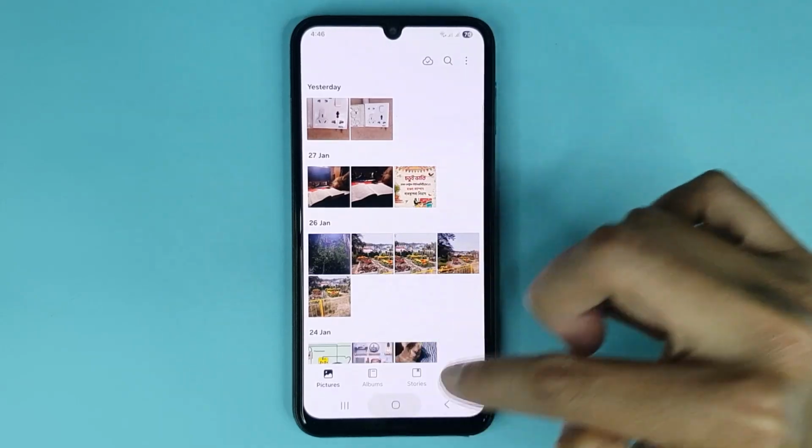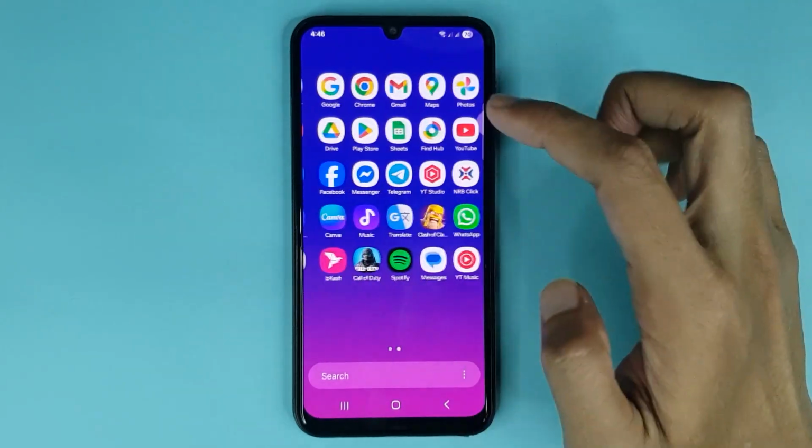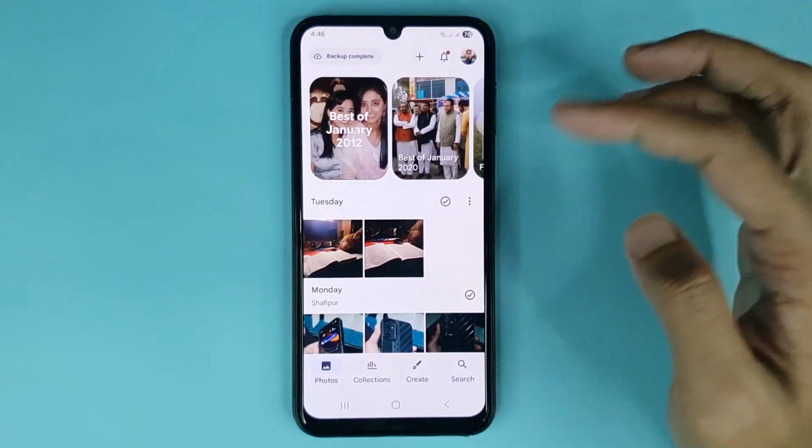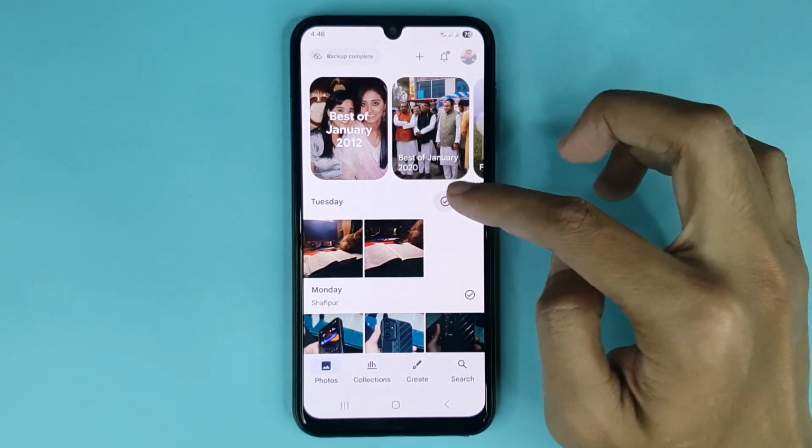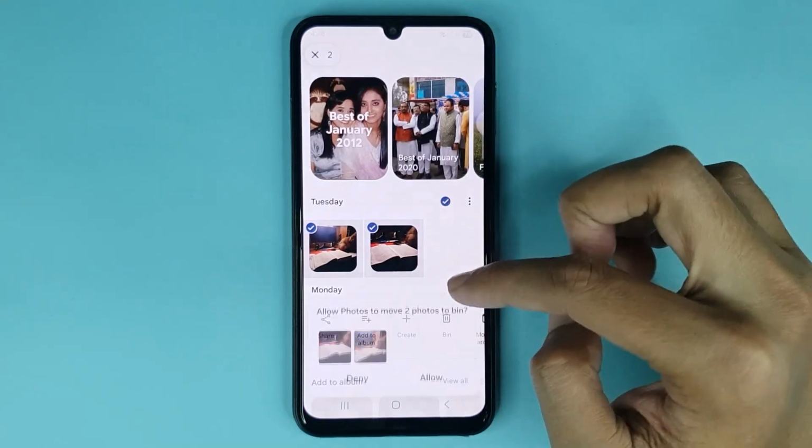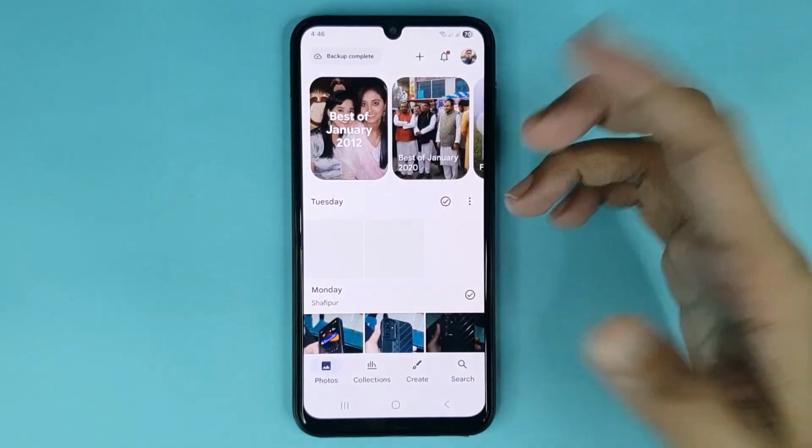Now if I open Google Photos and then delete some photos again, just select it, then tap on bin, and you can see it's deleted successfully.